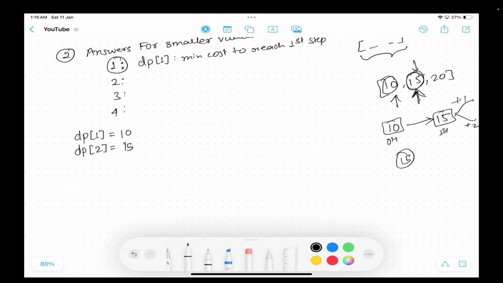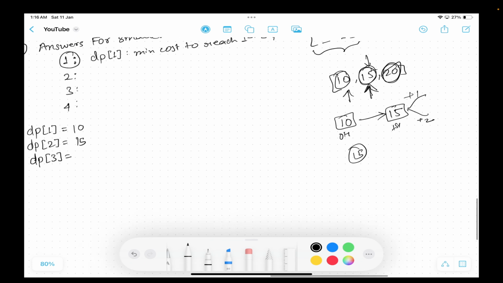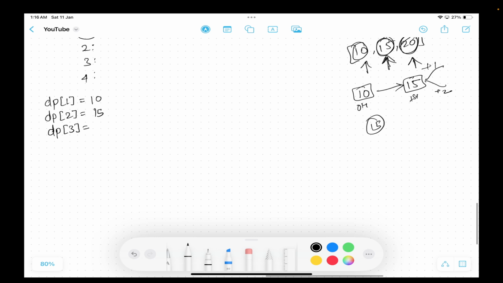Now you will be able to visualize it more when we derive dp of 3. So what is the cost for dp of 3? We have to reach this third index. For 20, if we are at index 3, we have to anyway pay this money, because we are standing on that index. Then only can we take a +1 step or a +2 step, right?